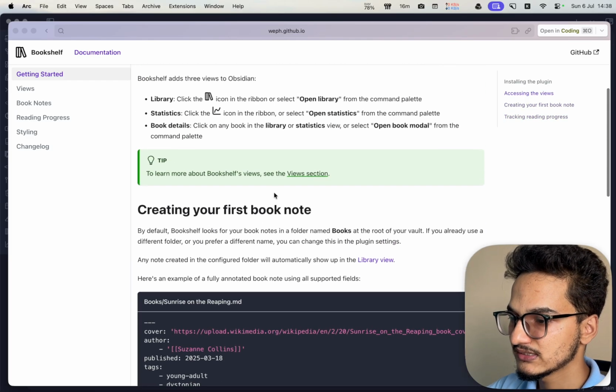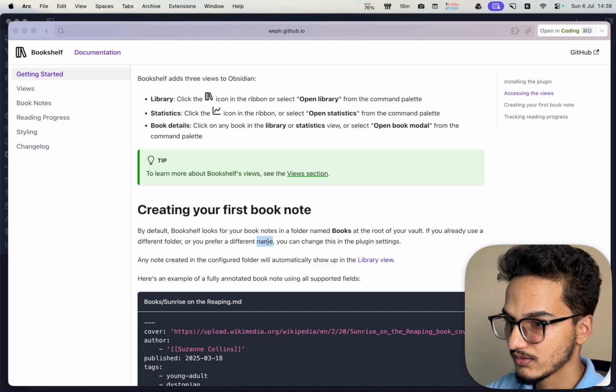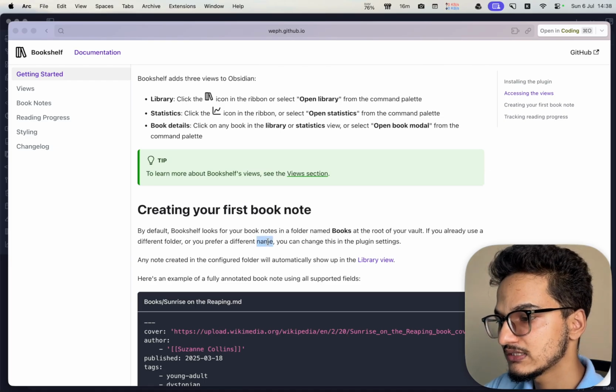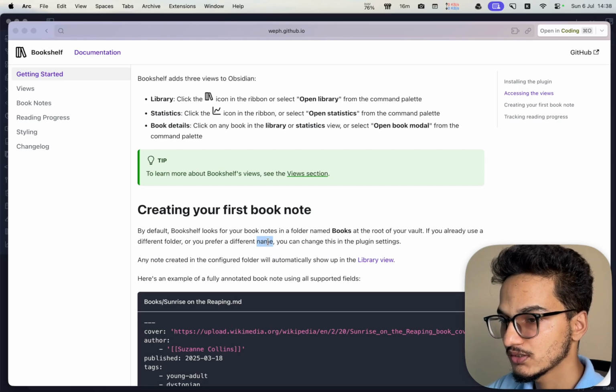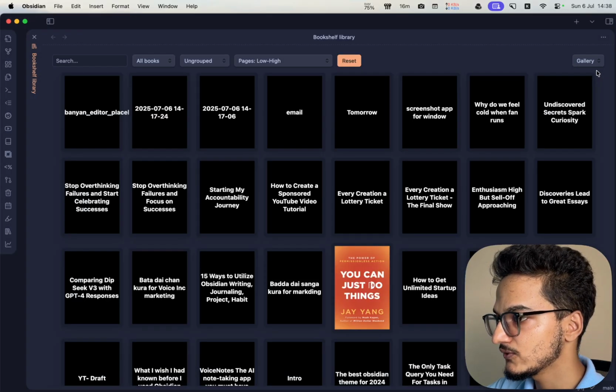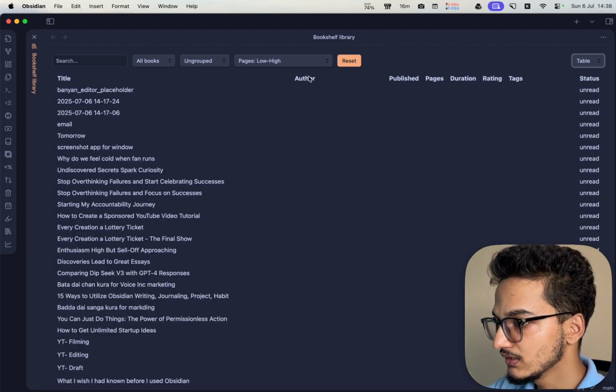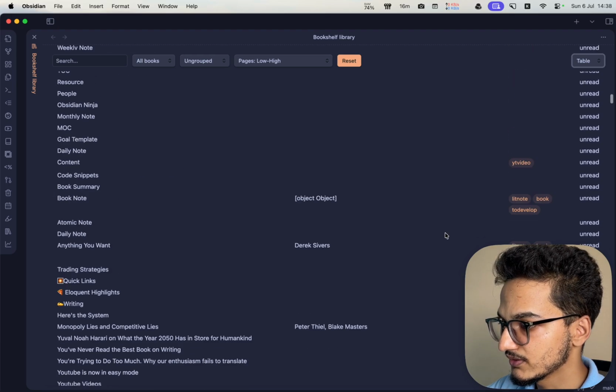But I really dislike its rigid nature, forcing that rigid kind of structure for the notes. Also, you can show this in gallery view as well as table view, and it will query all of these YAML front matter and then show the result over here.